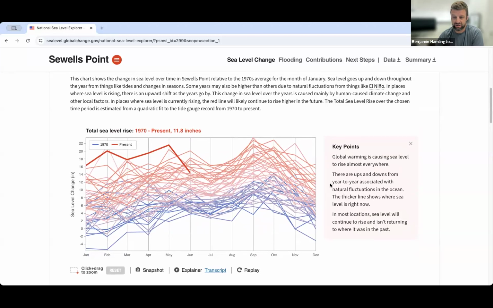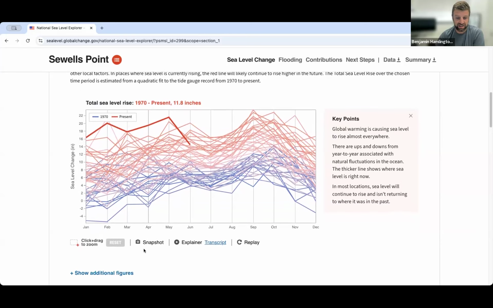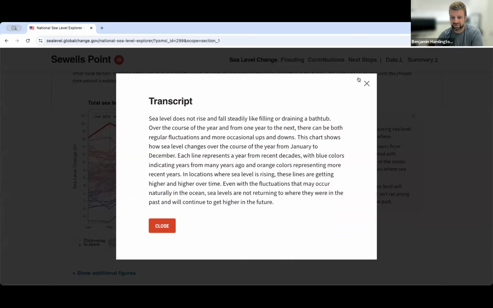So articulating very clearly what the key points associated with this animation are. You can actually listen to an explainer. So not simply describing what this figure shows, but what it means. What are you supposed to take away from it? So there's this audio explainer. You can also see the transcript of it as well right there.